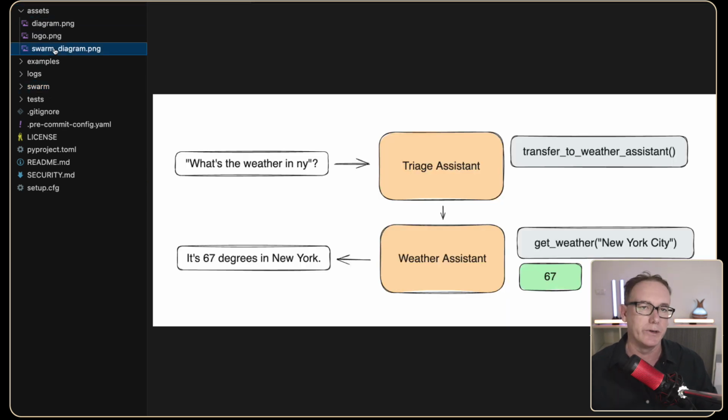So if we go and look at the Swarm diagram, you can see, what's the weather in New York, and that's being sent to a triage assistant. And its job is to go, well, what is the question coming in, and hand it off to the correct agent. In this case, it's the weather assistant. It says it's 67 degrees in New York.